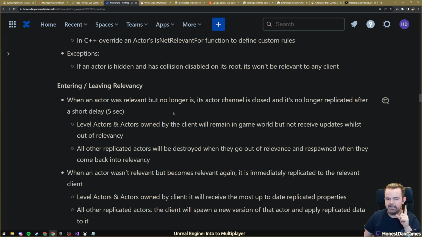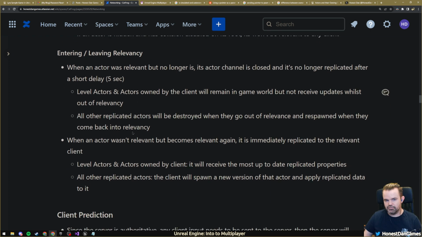So when an actor was relevant, say you were within that circle of distance, and then you leave that circle of distance, so it's no longer relevant, the actor channel is closed. We talked about that concept a little bit at the start. As a result, it's no longer going to be replicated to that particular client. There's a little bit of a delay. It doesn't instantly pop off the screen, just in case you're going back and forth over that boundary, so it doesn't keep destroying it and having it pop back in over and over, but it will destroy it after a short delay. There's some special rules in here.